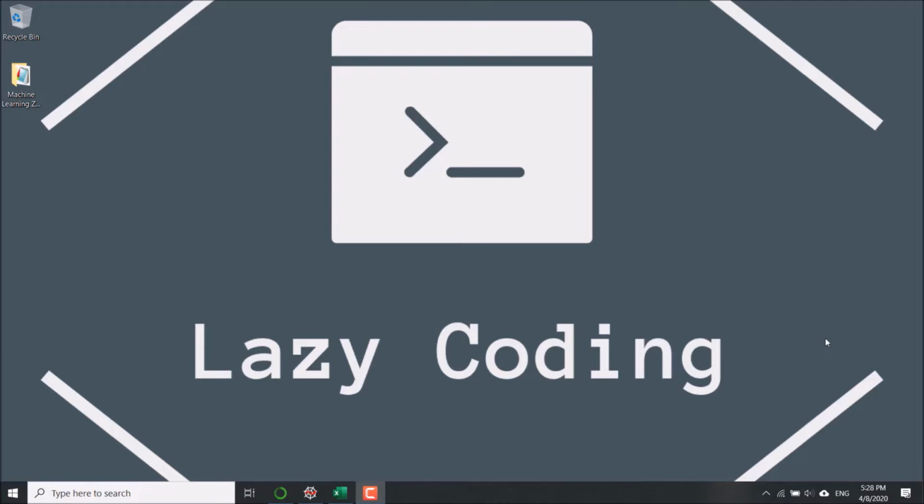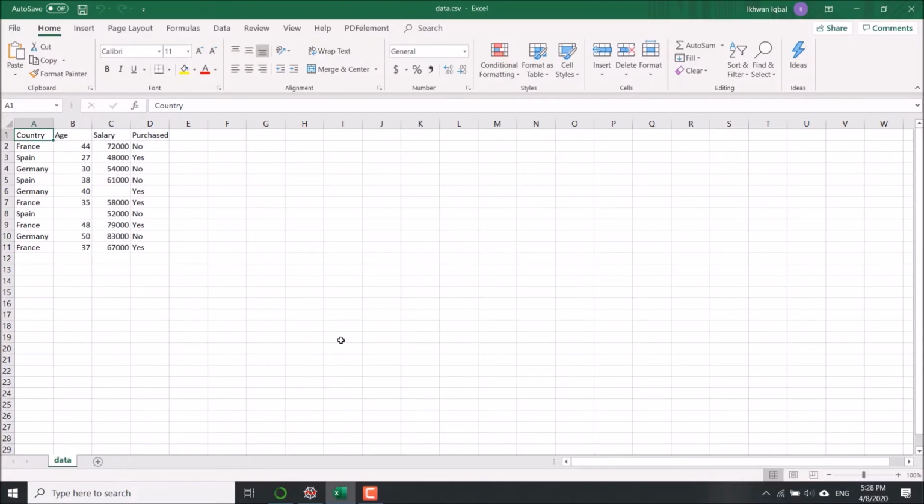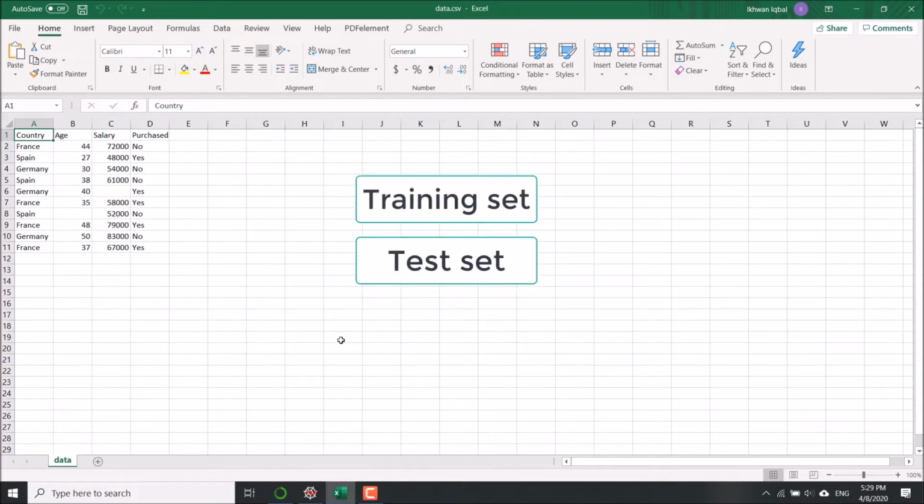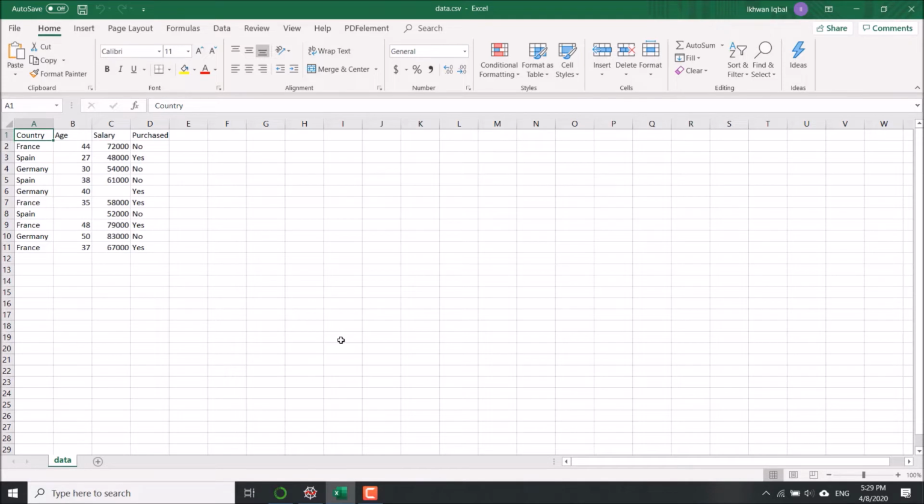So let's go to our dataset. We have our 10 observations, and this is the whole dataset. And what we should do in any machine learning model is split this dataset into 2 separate sets, which are going to be the training set and the test set. Now, why do we need to do this?